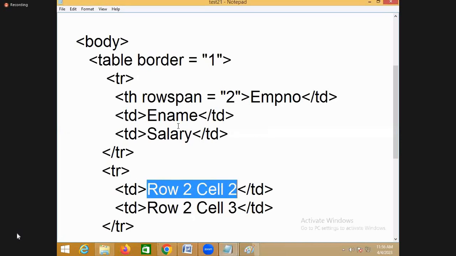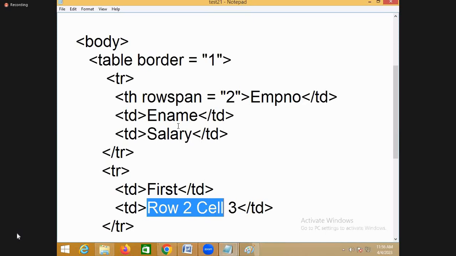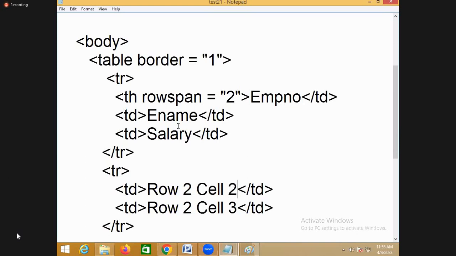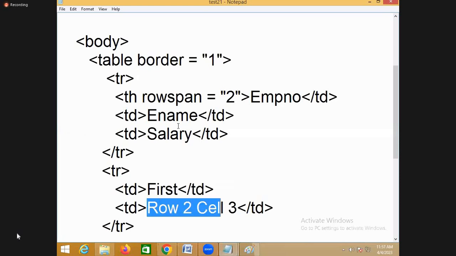Then next, row 2, cell 2 is what? First name. And row 2, cell 3 is what? Now this is, see, what is row 2, cell 2 here? First name. I have just taken row 2, cell 2 as this one. And row 2, cell 3 is what? Salary, right?